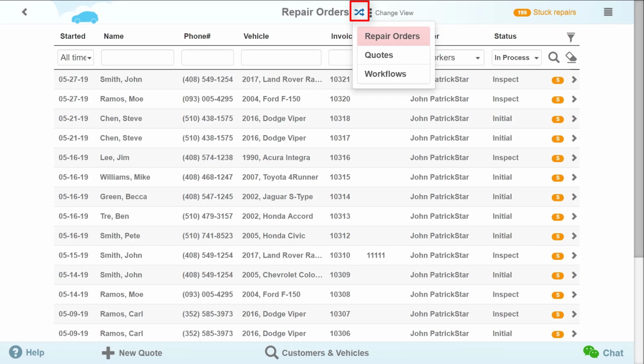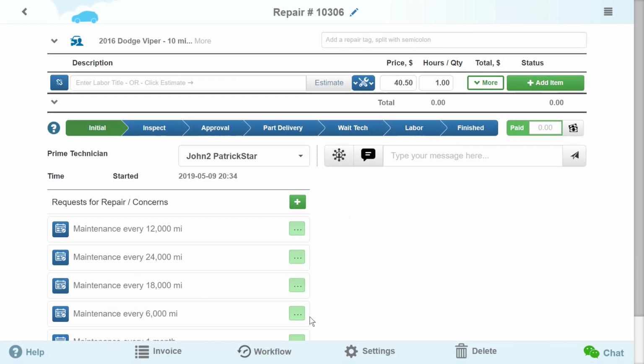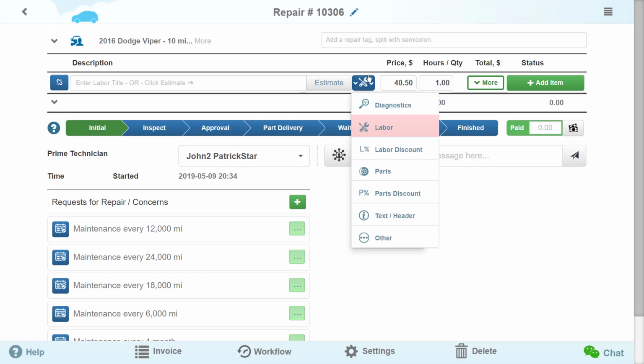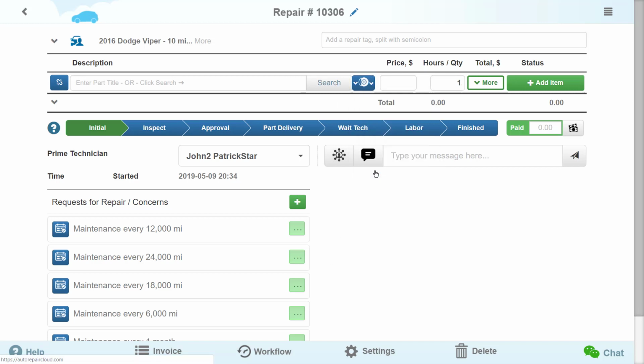By clicking this button, you can also look through workflows and quotes. Now you can add a new part. Press the New Item button, select Parts, enter description and press Search.